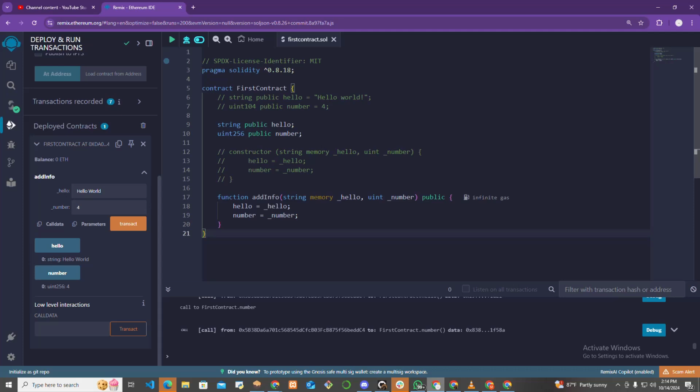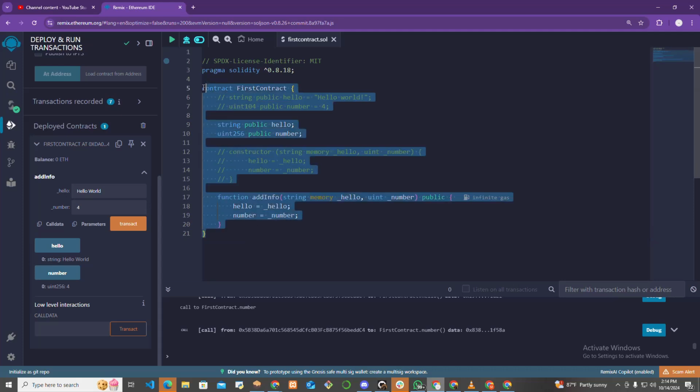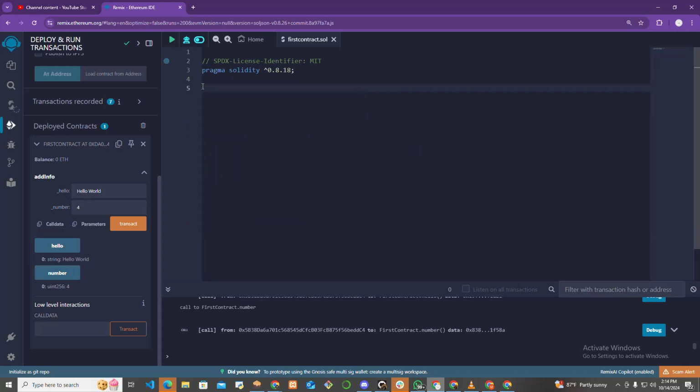So let's get our hands dirty. I will clear all these things here, right? So we are going to create a new smart contract. Remember, in order for us to begin, we have to define the contract like this. So contract, then we give it a name. We call it types. Data types. Then we put everything inside this curly bracket.